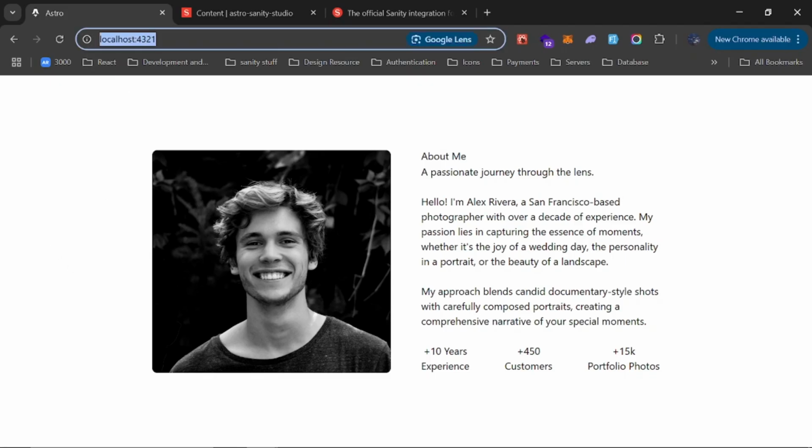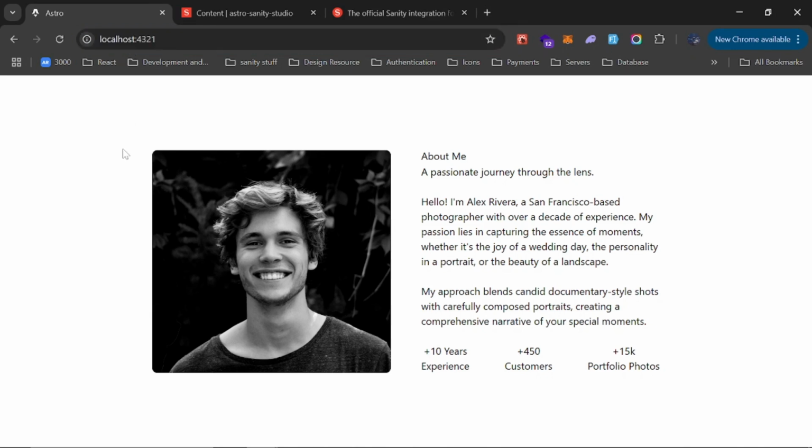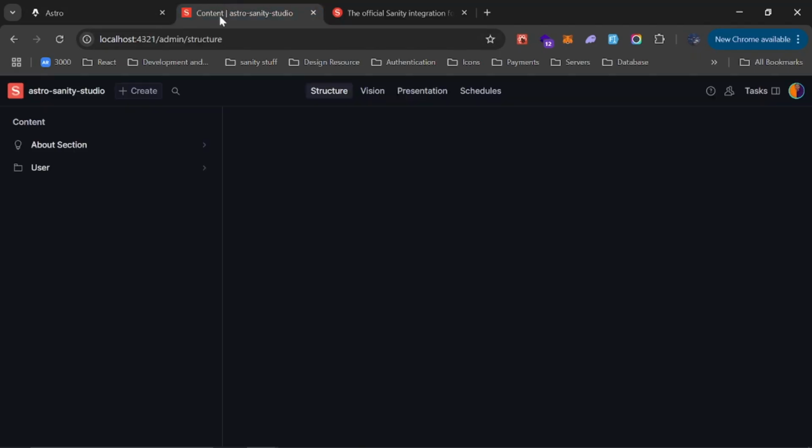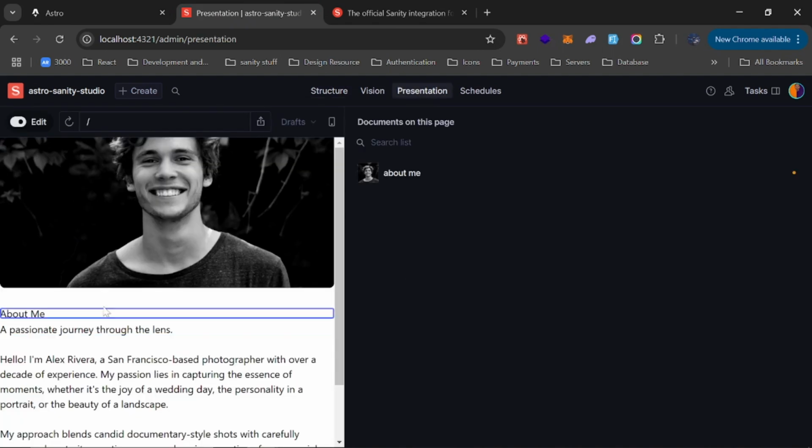This is hosted on this spot right here, but if I hover on it, you'll see this button that says open in studio for each of these texts, and it's not showing on this image. I don't really know why, but I can still edit it from our CMS. So all this data is being fetched from Sanity, so I can open this from the studio, or I can just come to my contents, then go to presentation. So I can select the parts that I want to edit.